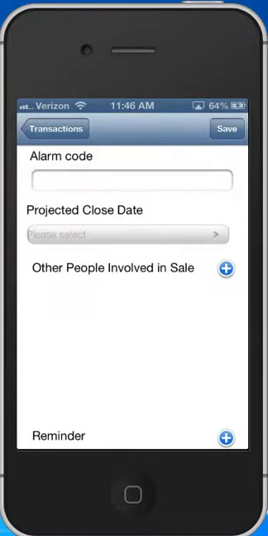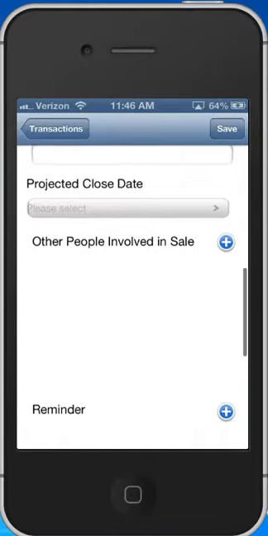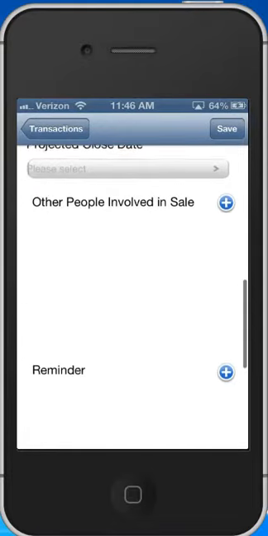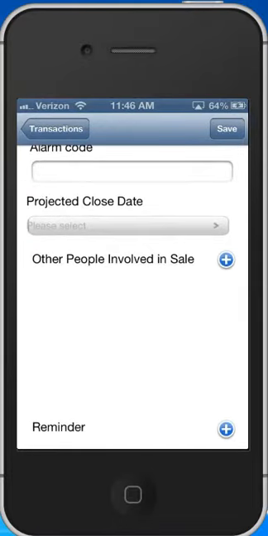I'll show you what that is. You can add reminders to the transactions, and you can also add other people involved in the sale, such as the buyer's agent, seller's agent, title company, so that you can always have a point of reference. One of the problems in my business is that I might get a call from an appraiser and we're not ready to do the appraisal just yet. So I have to be able to remind myself who that person is and how to get back to that person.